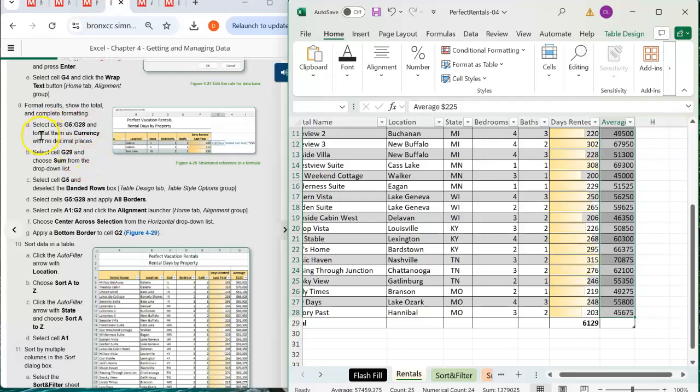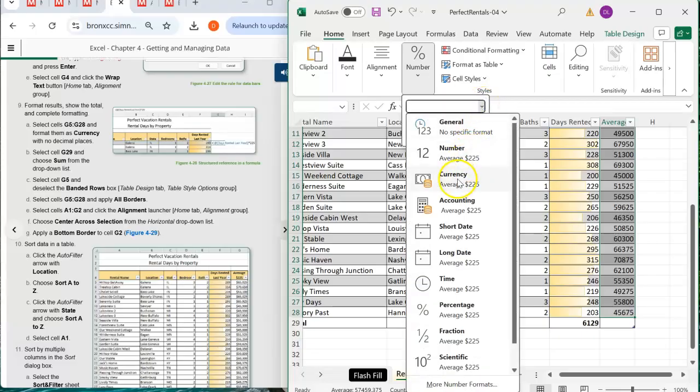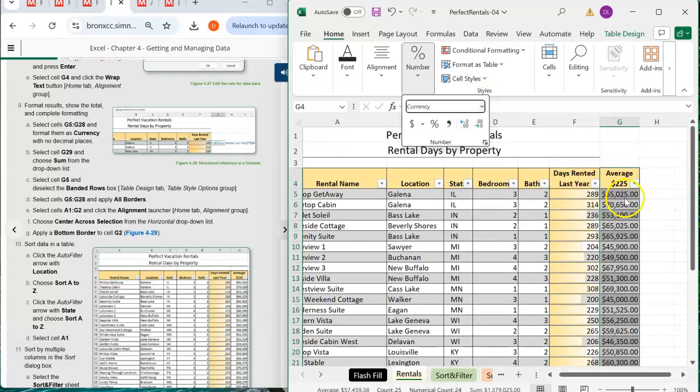Okay, and we're going to convert it into a currency type. So for that you go to Home, you go to Number, and then you convert this into currency. And currency will automatically assign 2 decimals. And because it says format them as currency with no decimal places, we are going to take off the 2 decimals. When you click this twice, it automatically converts it into 0 decimal places.